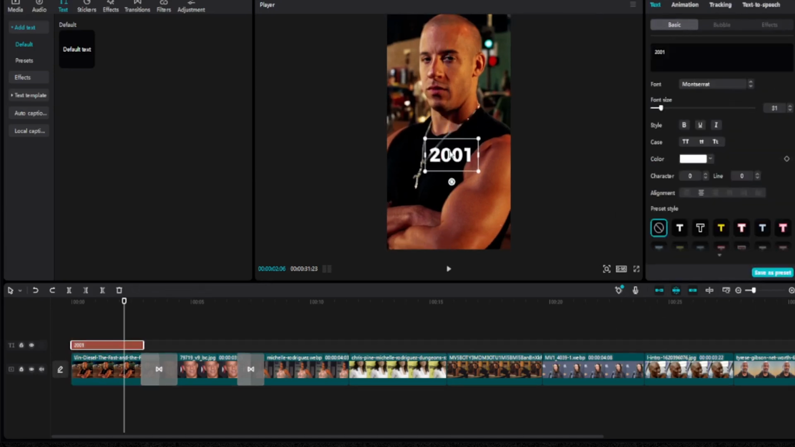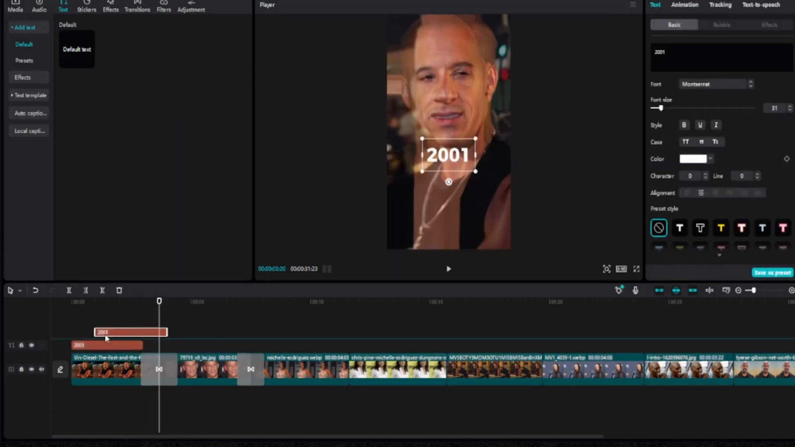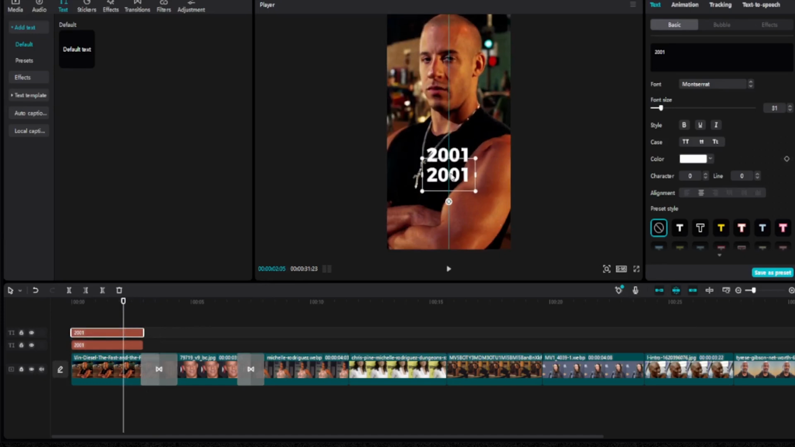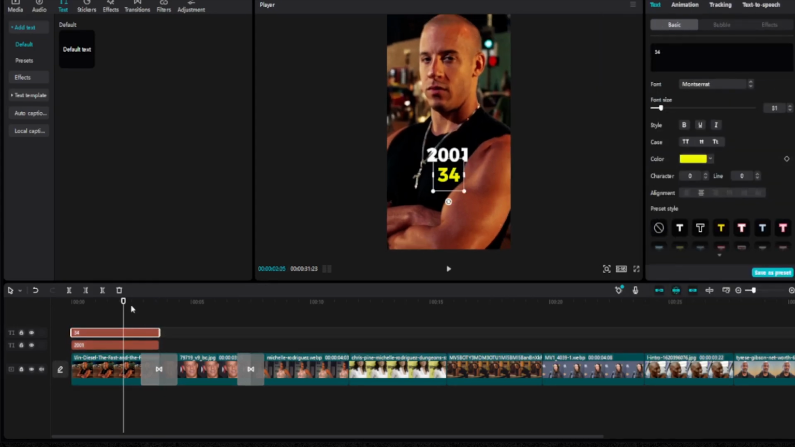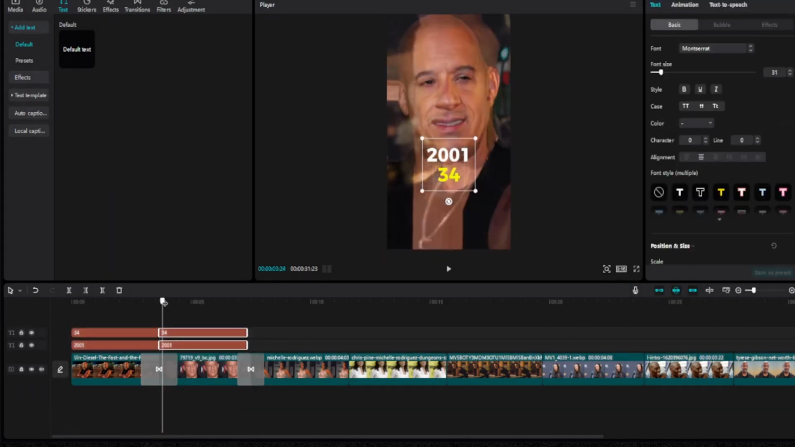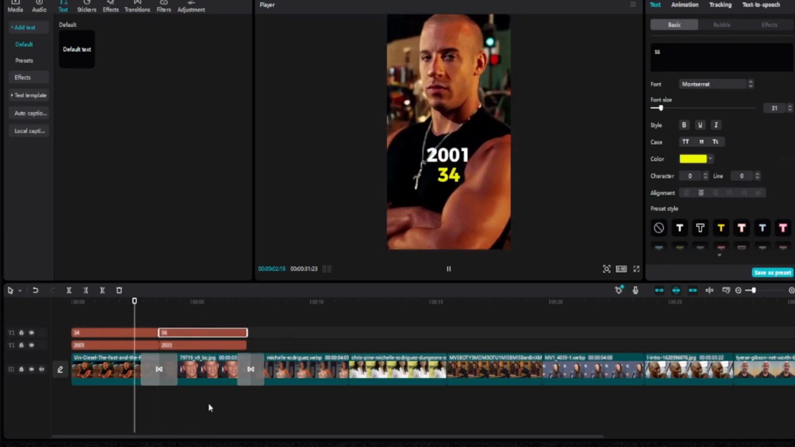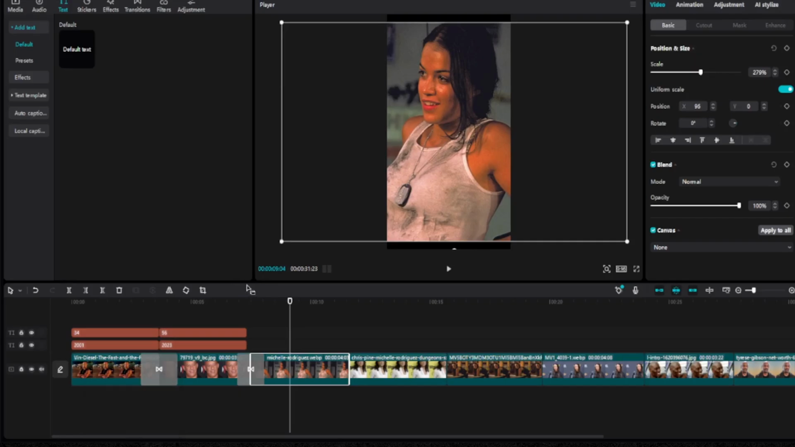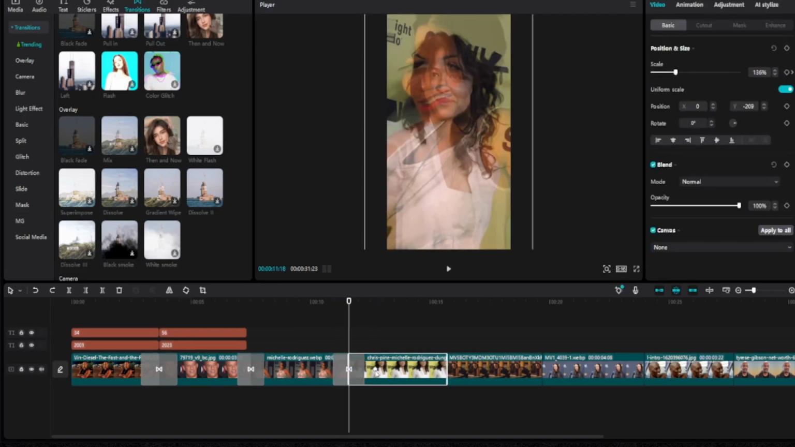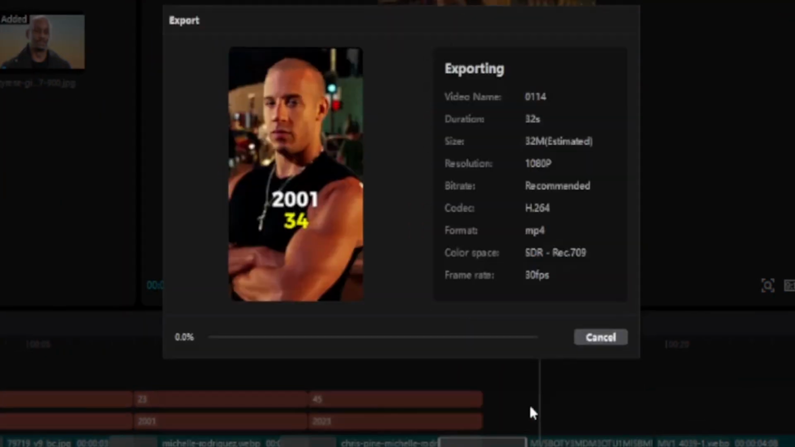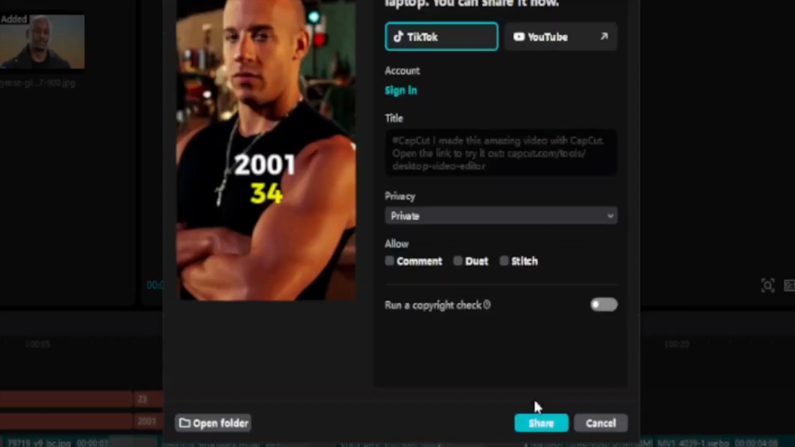Now copy and paste the text and place it below the first one and add the actor's current age and change the text color to yellow. Make sure the text ends when the transition is happening. Now do the same thing for all the other clips. And now the video is basically ready. You can add colors or overlays to the video if you want, but it's fine. Export the video and you are good to go. This is the end result.